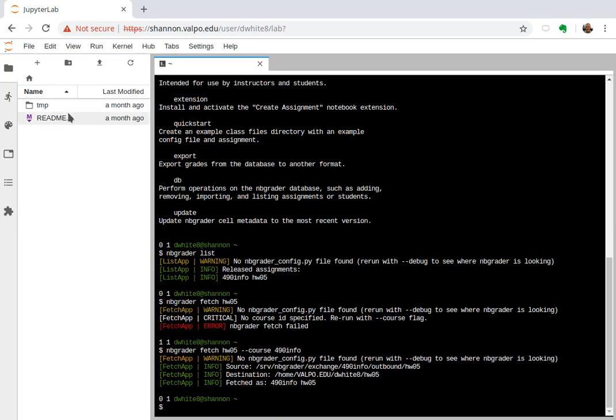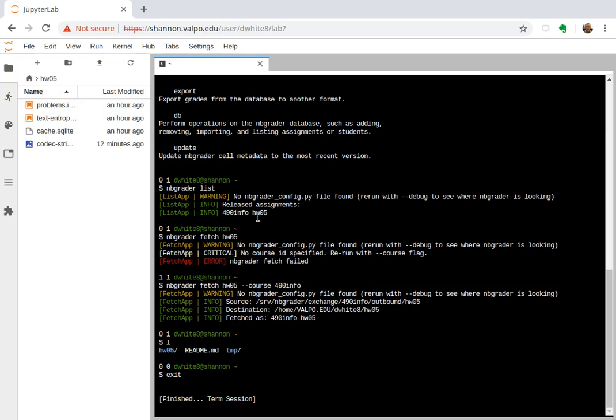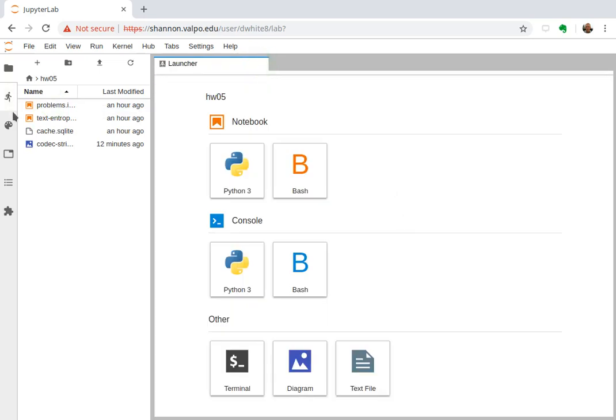If you look up here, this will refresh in a second. You can also refresh the file list with this button. Homework 5, you get a new folder here. If you type L in the terminal, you can see that listed as well. Let's go into this folder. I'm going to close my terminal session with Control D.